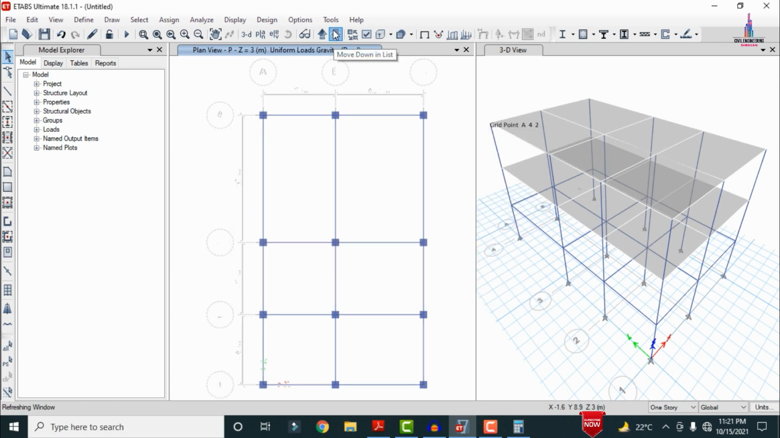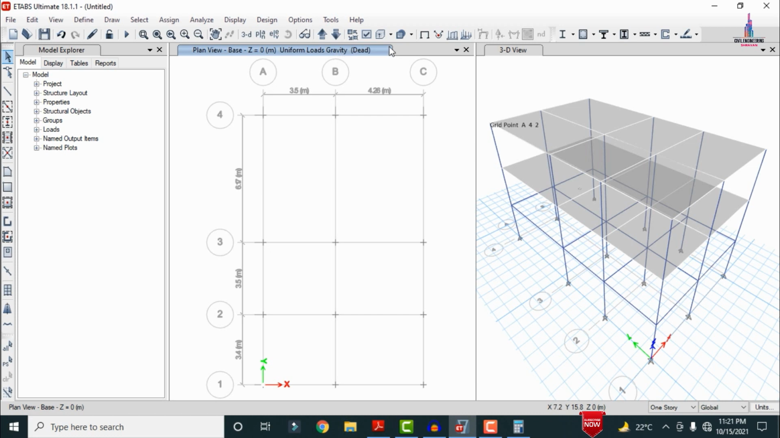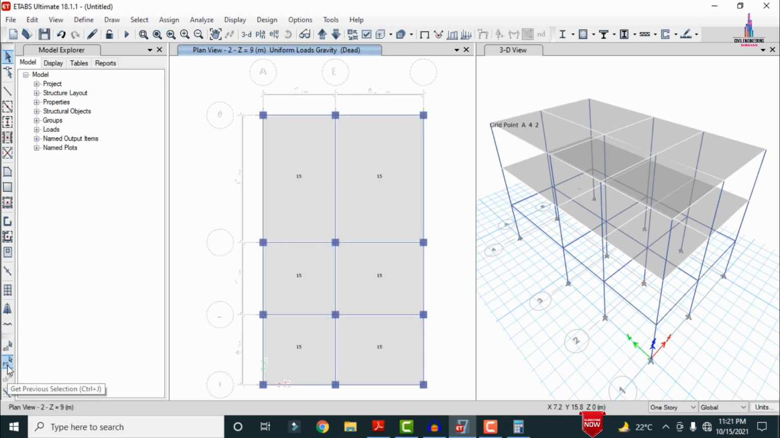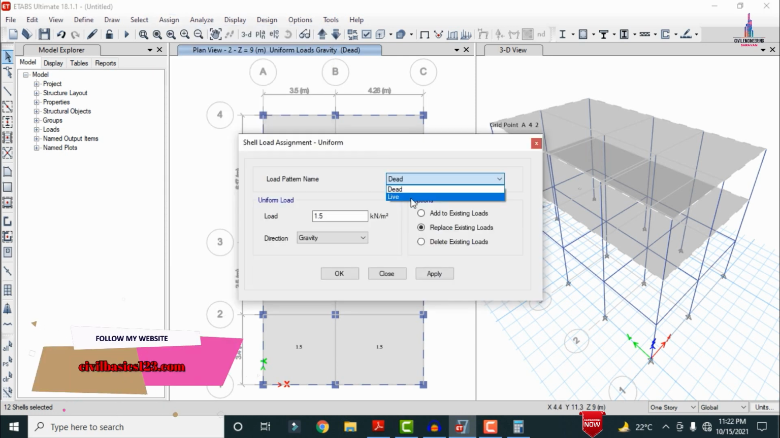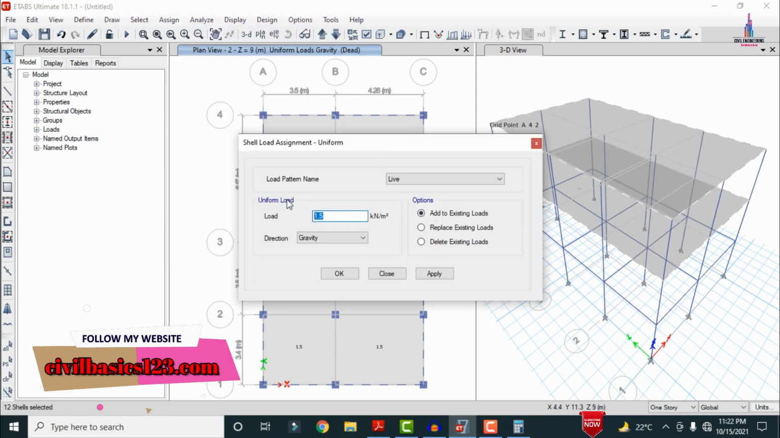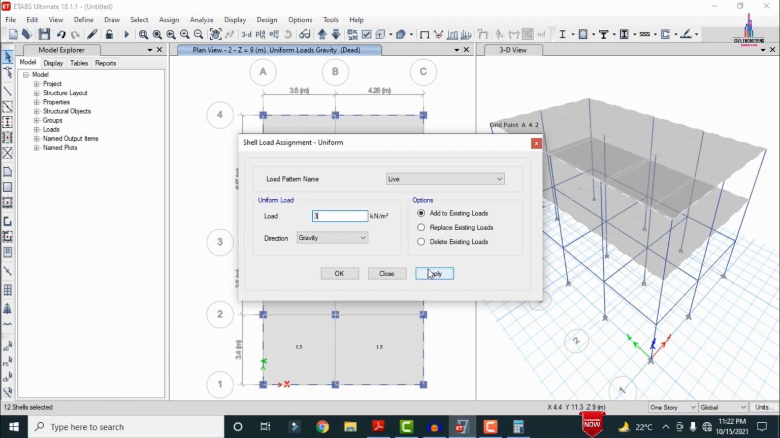After applying the floor loading condition system, we need to apply the live loading condition system. Again, the live loading condition system also comes under the floor load condition system for the building. So for that, firstly we have to click on the previous section. Go to assign option here, shell area load. Here I am selecting uniform. Here I am changing the dead load to live loading condition, add to existing. So here I am taking the value of 3 kilonewton per meter square. Click on apply option. Click on OK option so that the value will be applied for the respective slab condition system for the live load.